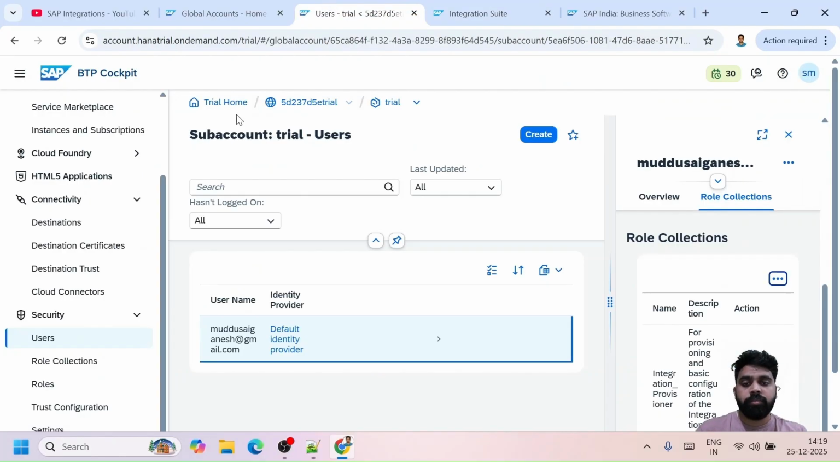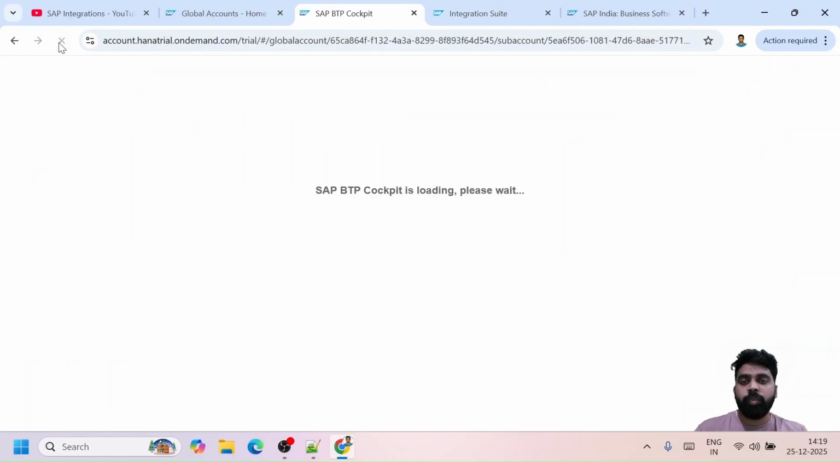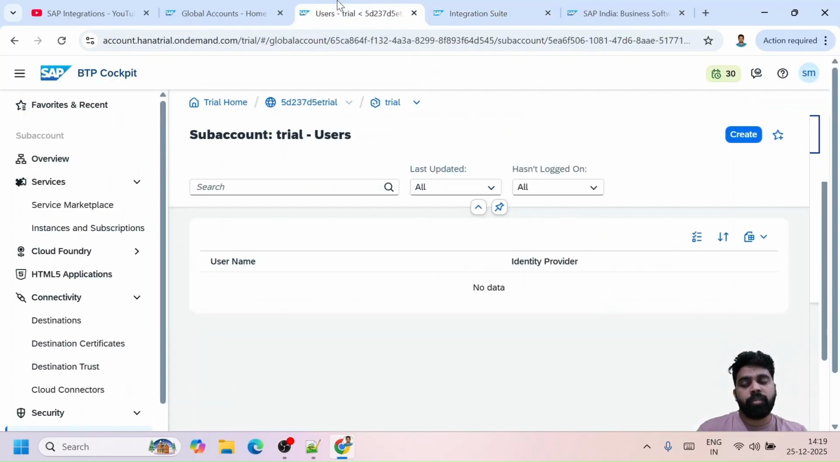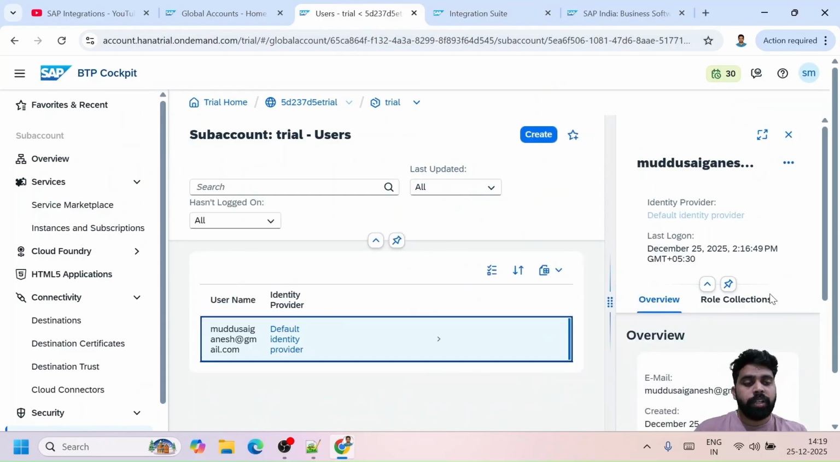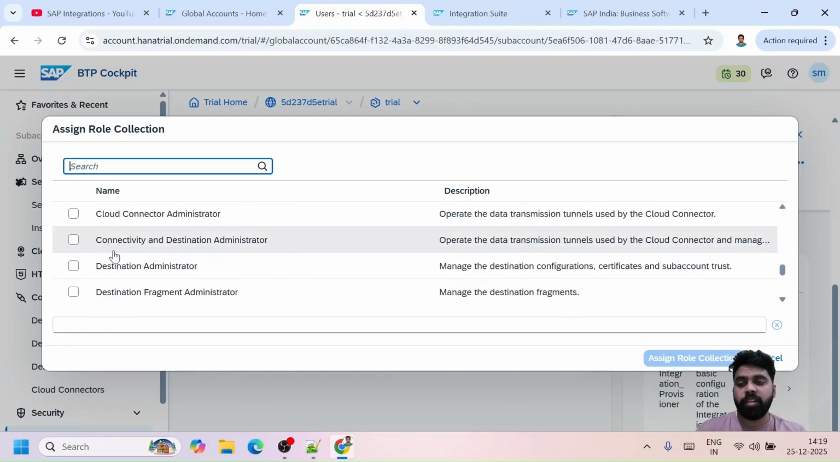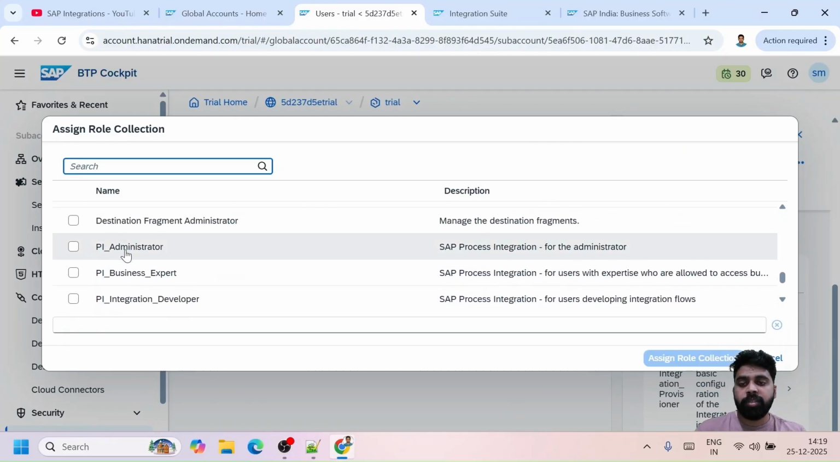Yeah, let us see. Now if I just refresh the screen, you will be able to see some additional role collections as well for API Management. But Cloud Integration is still in progress only. We might not see Cloud Integration yet, but at least for API Management, yes, you see the API Management role collections are there here. But yeah, PI also created, PI administrator, these are Cloud Integration.